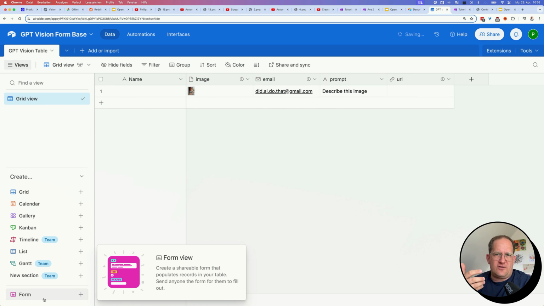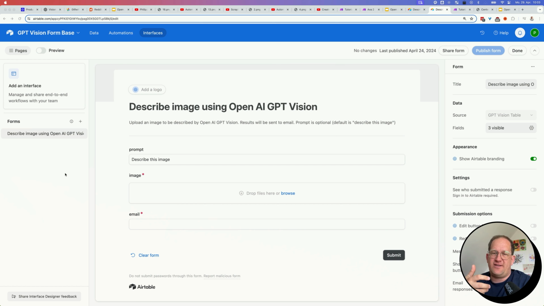And you might or might not know that you can change the appearance of an Airtable. If you look in the down left corner, you can see that you can also create a form to input stuff into that Airtable. That is precisely what I have done. I have created a super simple form that just has an input field for a prompt if you want to change it. The default is just "describe this image."